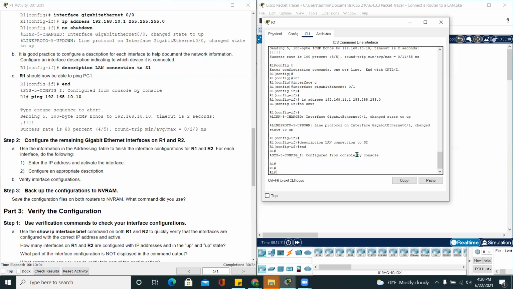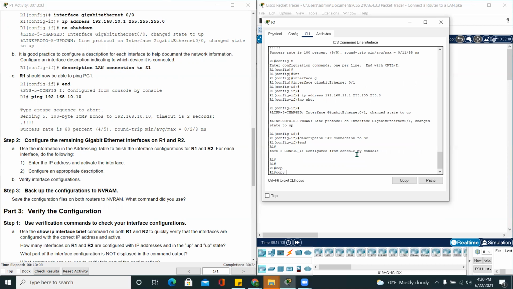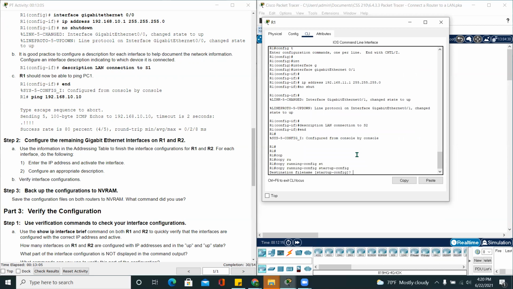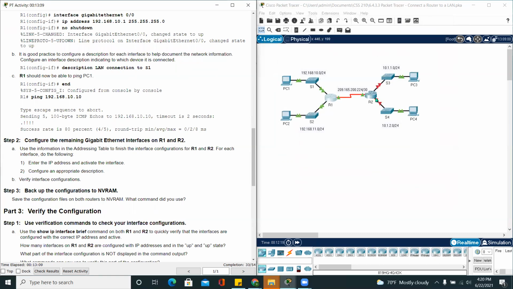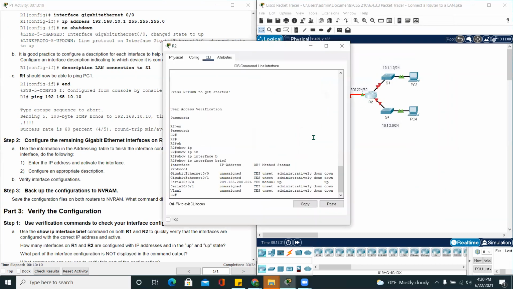Click enter, copy running config to startup config. Yes, and done. Moving on to R2.